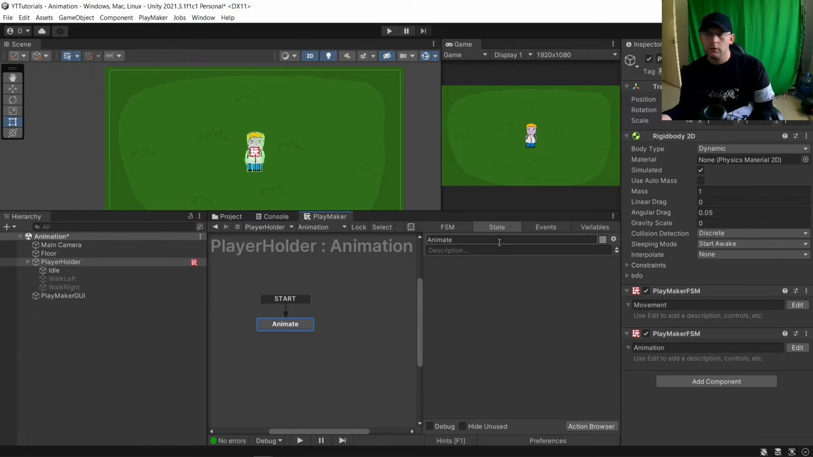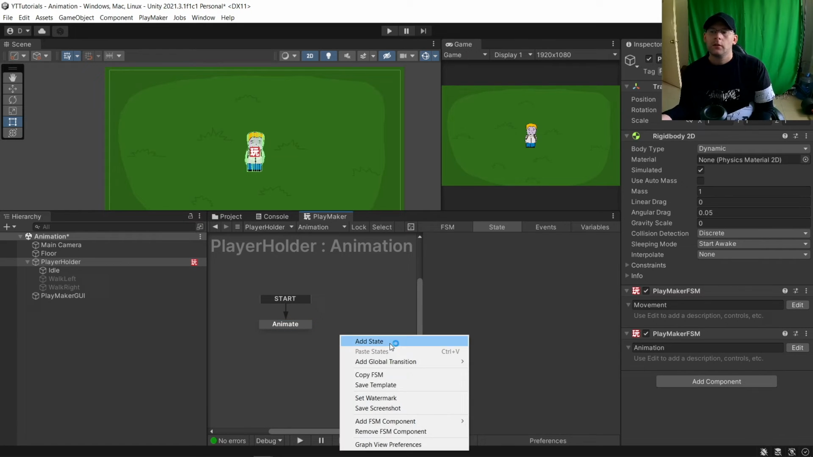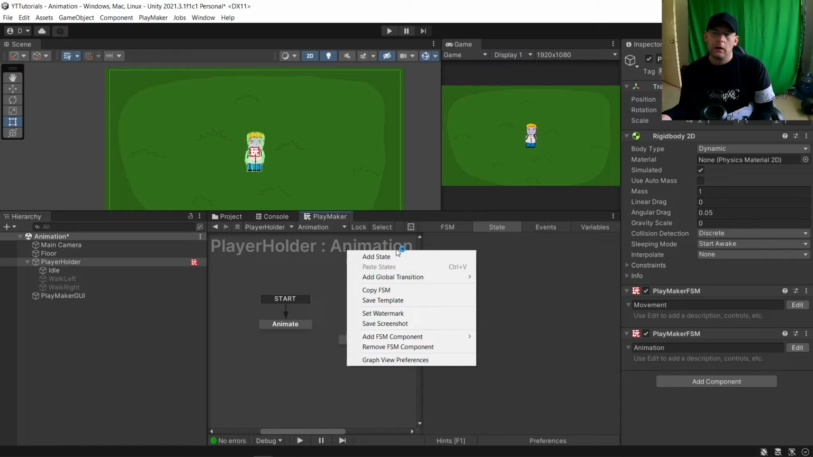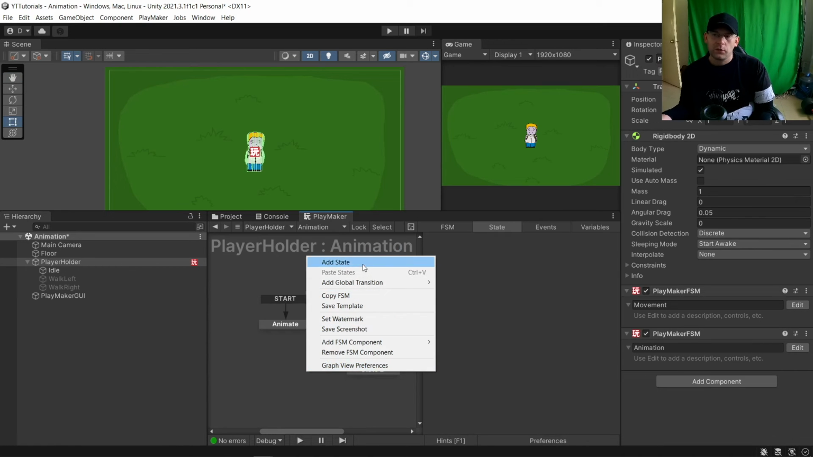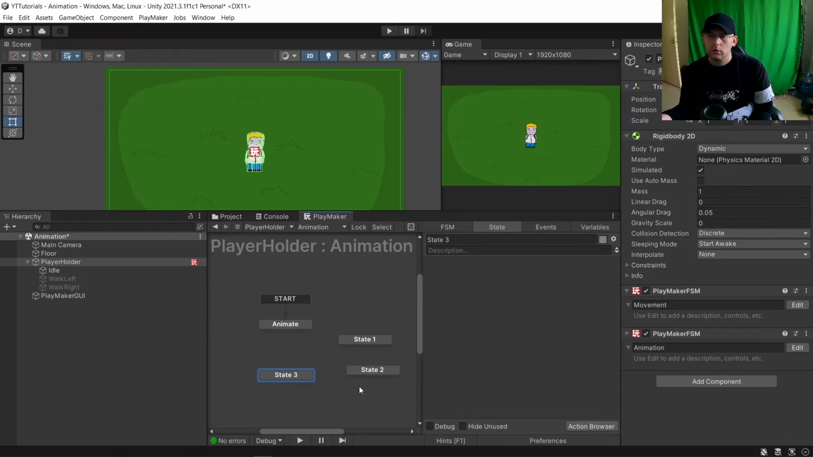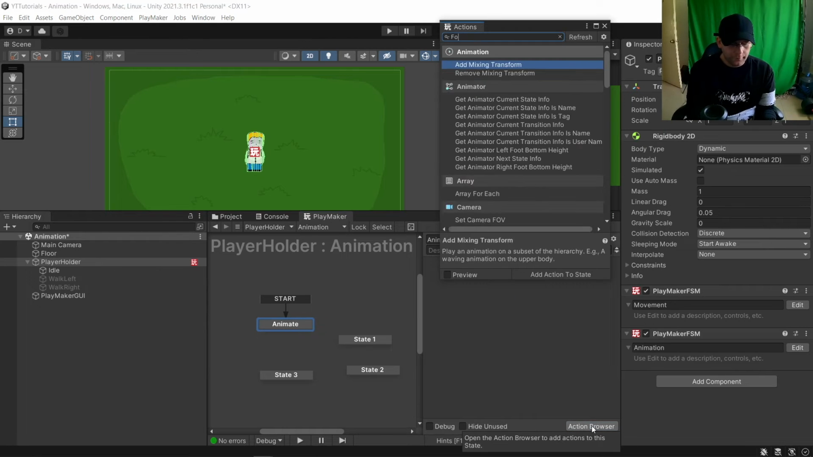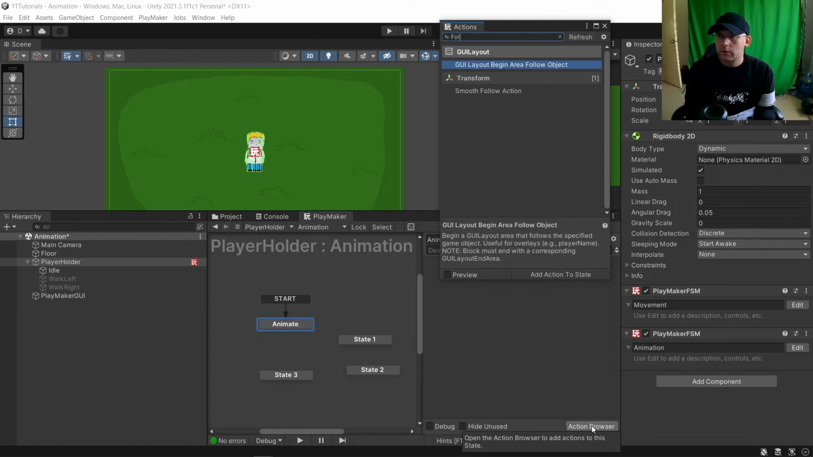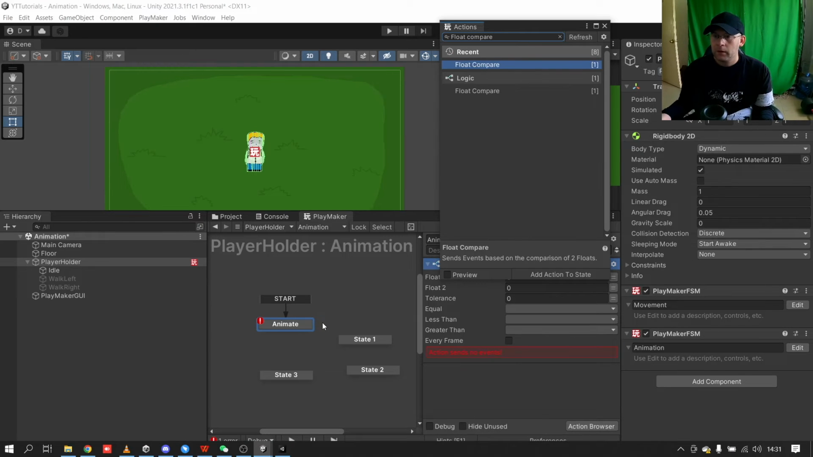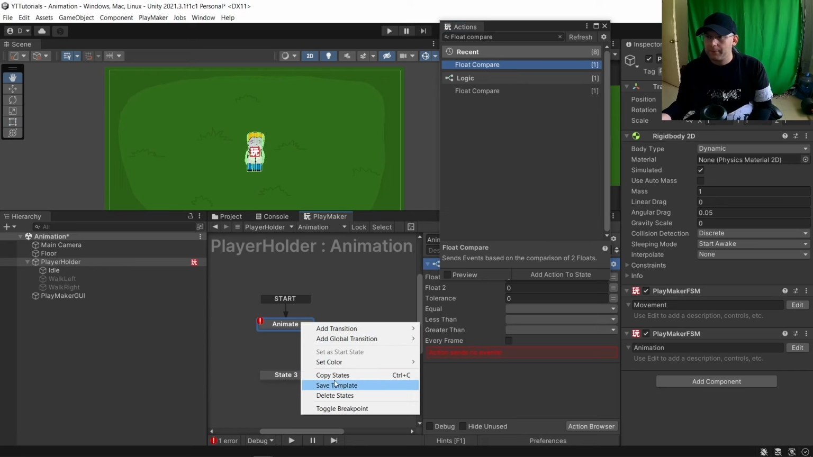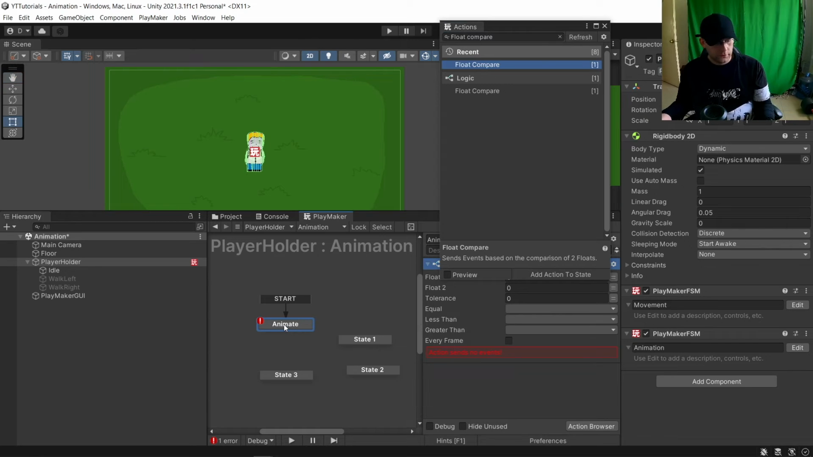Okay, so we're going to want quite a few here. So we're going to add four new states. So we're going to want five in total. In fact, for this one at the moment, we can actually copy from here. So here we're going to do a float compare, and then we can actually copy that. Let's Control C and V, okay.